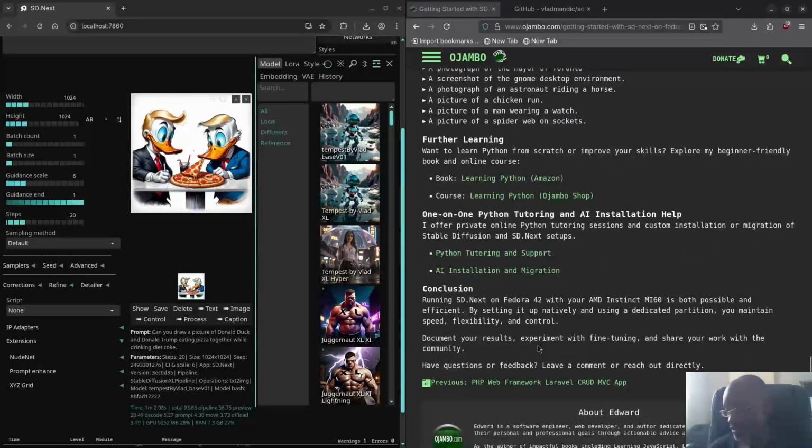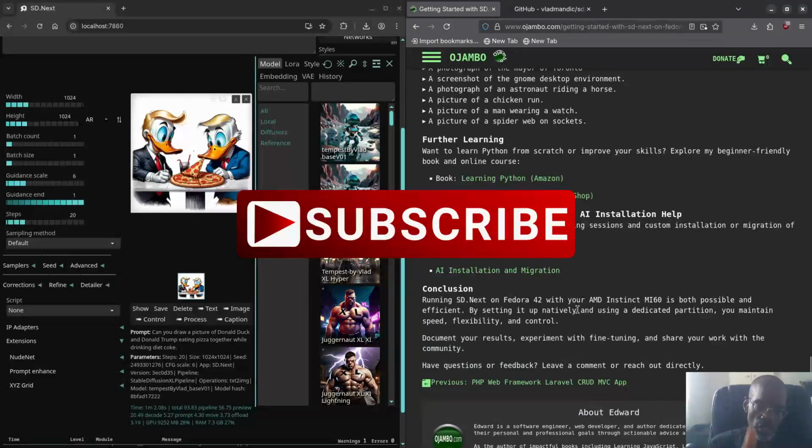So running SD.Next on Fedora 42 with your AMD Instinct MI60 is both possible and efficient. By setting it up natively and using a dedicated partition, you maintain speed, flexibility, and control. Document your results, experiment with fine-tuning, and share your work with the community. If you have questions or feedback, leave a comment and reach out directly. And also be sure to subscribe, like, follow, and leave comments for more frequent content.